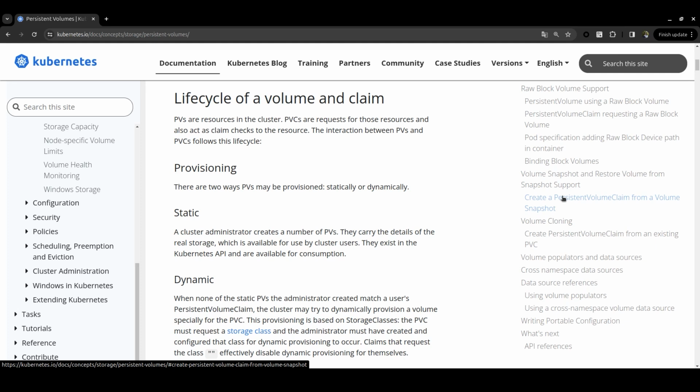What are PV and PVC in Kubernetes? A PV, persistent volume, is a piece of storage in the cluster that has been provisioned statically or dynamically by a storage class. A PVC, persistent volume claim, is the request for PVs. Pods consume node resources while PVCs consume PV resources. PVs are resources in the cluster while PVCs are requests for those resources and also act as claim checks to the resources.